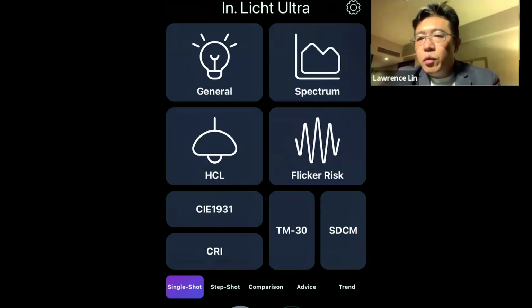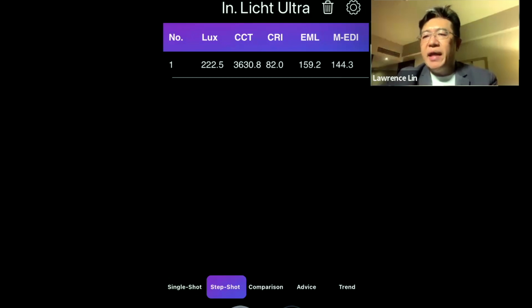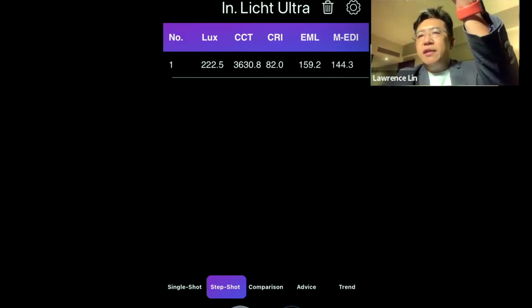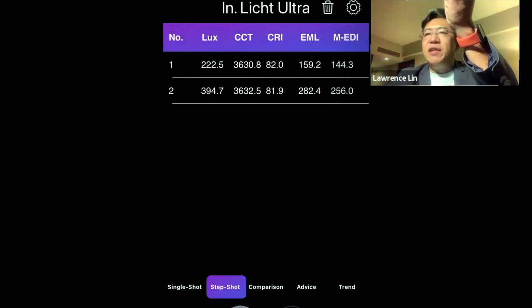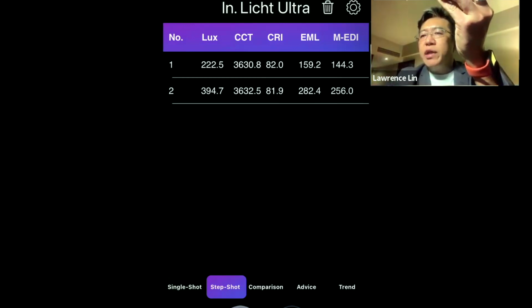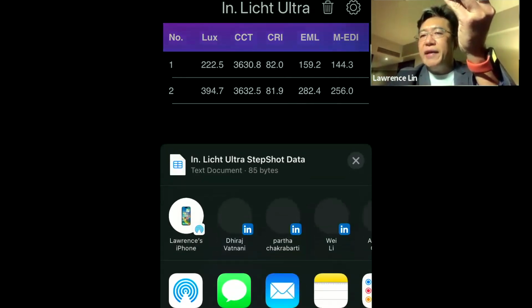And now we are checking the single shot, but we can also check lux level, CCT, CRI, EML, and MEDI. If you have 5 devices, you want to check each of their data. You can check number 1, number 2, or the single luminaires. You want to check the 5 different recipes. You can use this to record it, and afterwards you can also share the data.